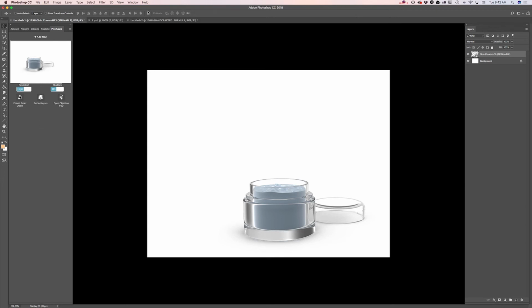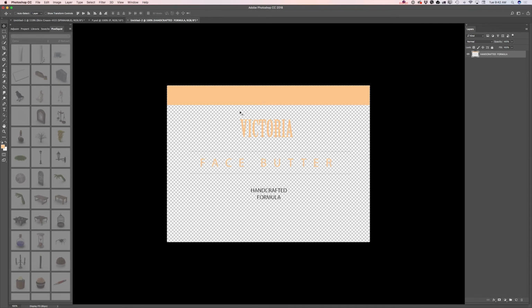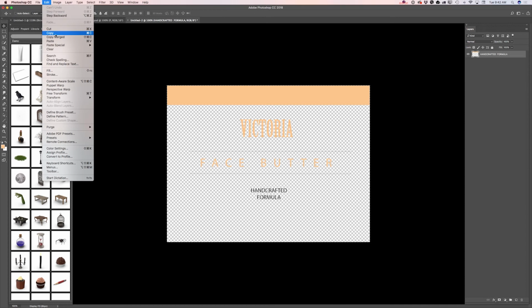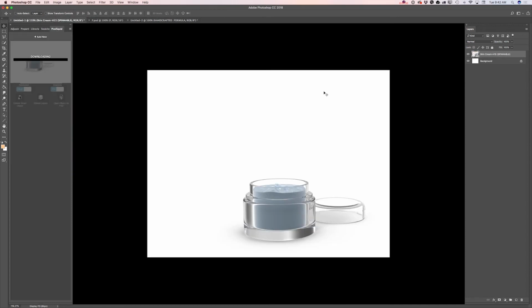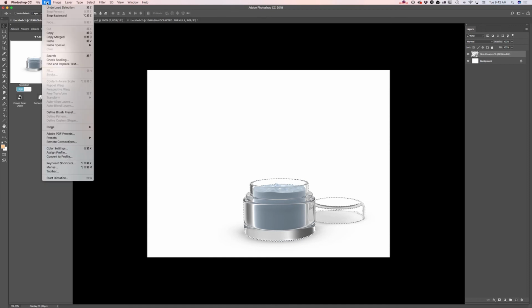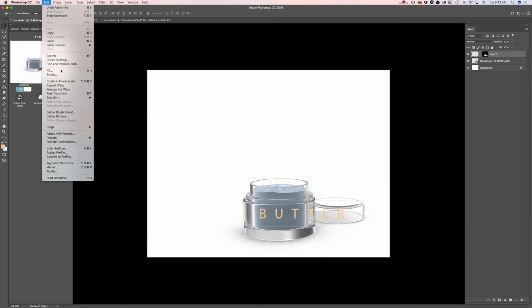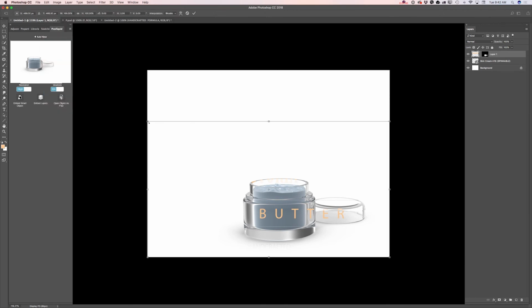Voila. Now, I will click on my previously created decal. As you notice, I created my decal with transparent background. I selected it, I will click edit, copy, I will be back to my project, I will select my cream, edit, paste special, paste into, yay, edit, free transform, and I will resize my decal, and I will move it in the middle, just like that, and click OK. Voila!